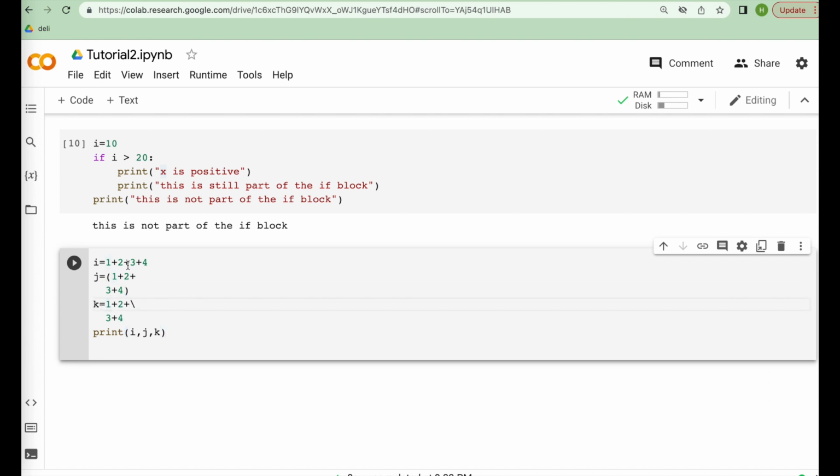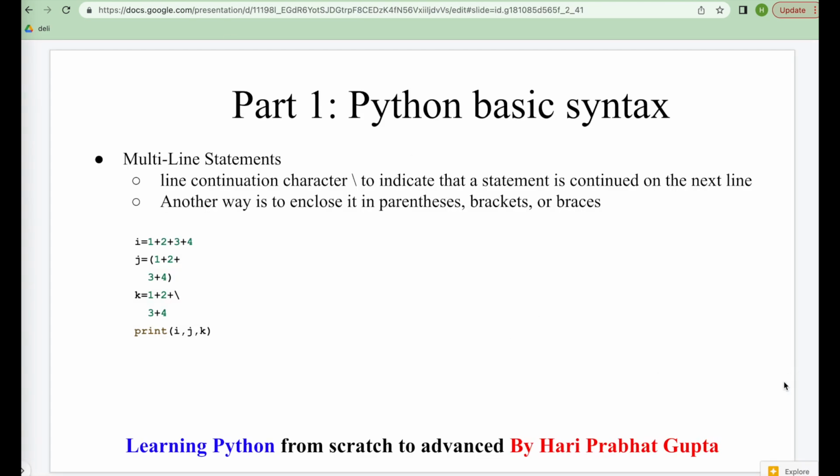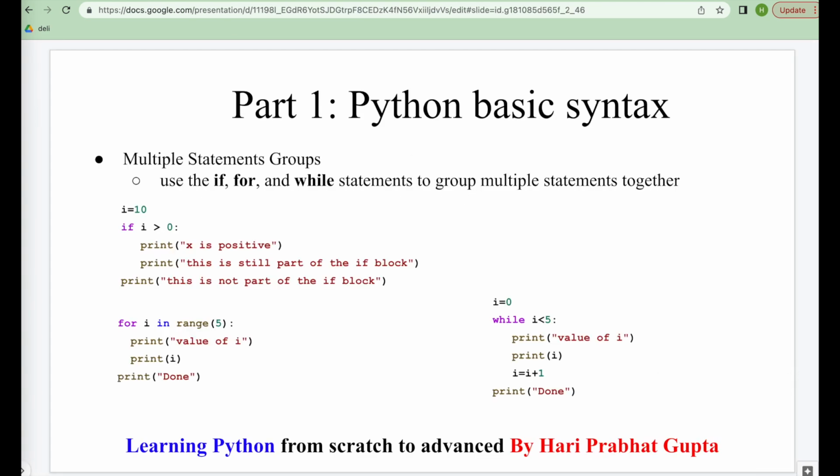Another method is that I just break it and use this backslash at the end of the line, so it automatically understands that this is a line break and goes to the next one. There is no error. Here I indicate the sum of 1 plus 2 plus 3 plus 4. J is also the 1 2 3 4 sum, because of this parenthesis, and K is also 1 plus 2 plus 3 plus 4 because of the line break. Once I run it, I, J and K are all the same, so it works perfectly. This is how we can break a line in a multi-line statement.